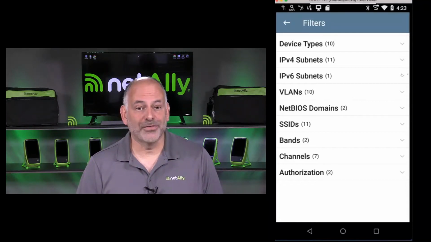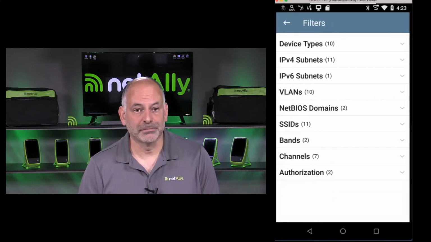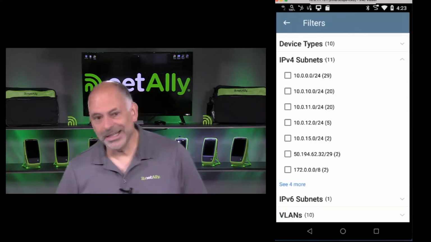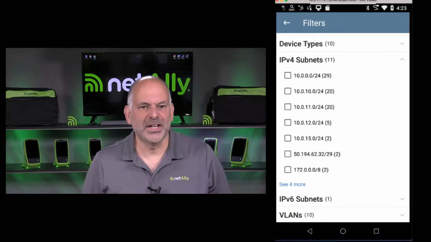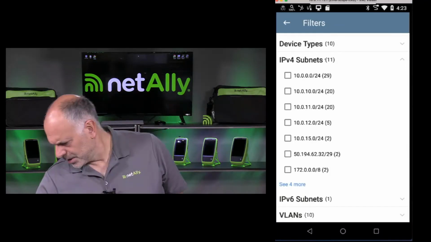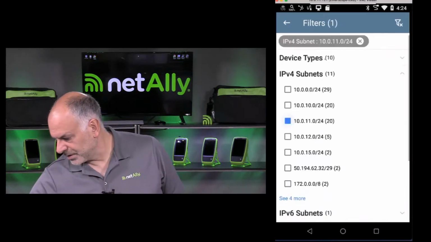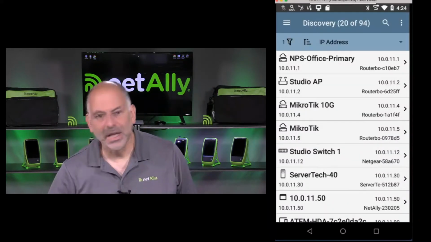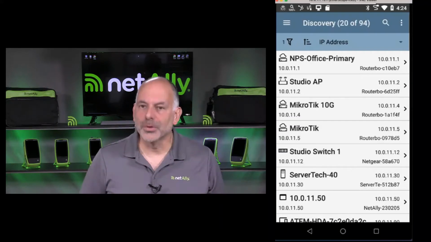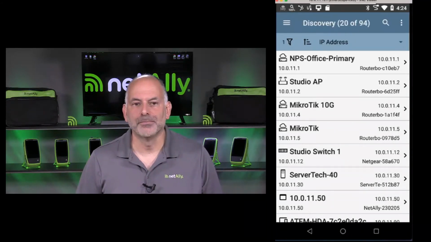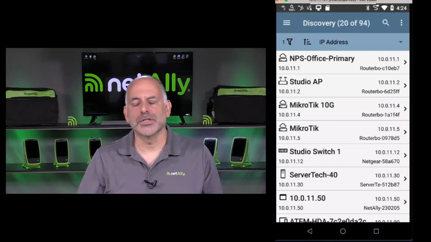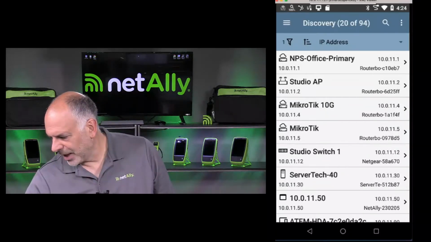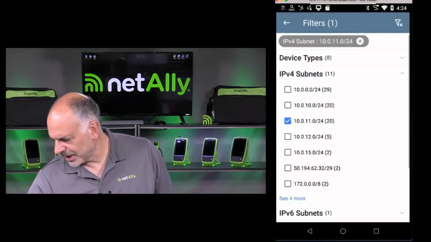So I could say I want to filter on IP subnets. This shows me all the IP subnets I've discovered. I'd say, you know what, for the studio in here, I want to stick with the studio. So I'm going to go with 10.0.11. If I go back, now it just shows me those devices here in the studio. So this makes it easy to drill into a specific subnet, especially if I'm discovering outside of my local broadcast domain. I could turn that off.